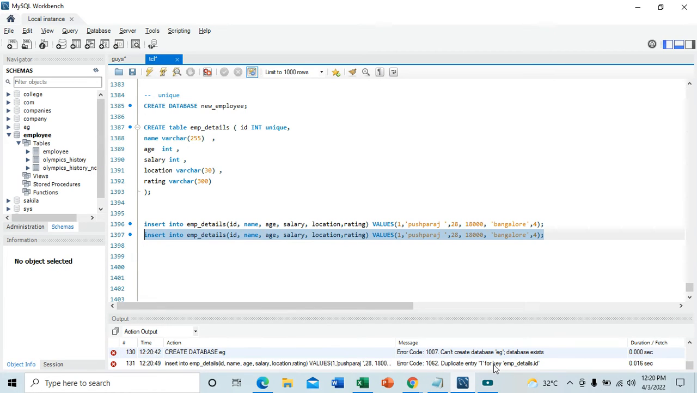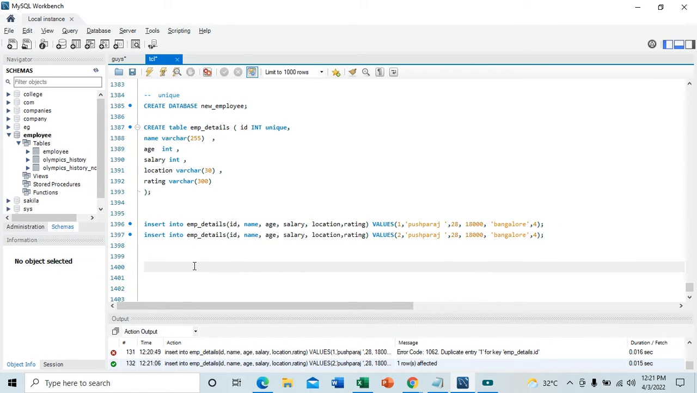It will throw an error, duplicate entry, because we have mentioned this unique constraint. It will not allow me to enter some duplicate record. So let's just try to enter two. It's supposed to work this time. So now you can see the difference of what this unique constraint does.